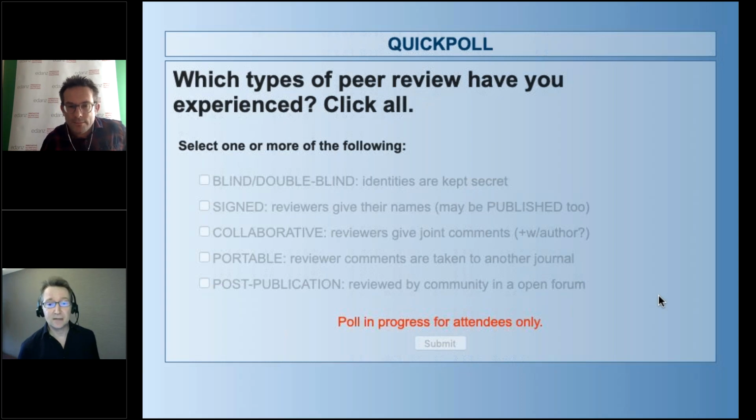Next is signed, including cases where the reviewers' names are published, although those are two slightly different types. Collaborative, where reviewers give joint comments on your paper, or sometimes work with the author to collaborate on the review. There's portable or transferable, where comments can be taken to another journal, and post-publication, where your paper is reviewed by a community, in an open forum.